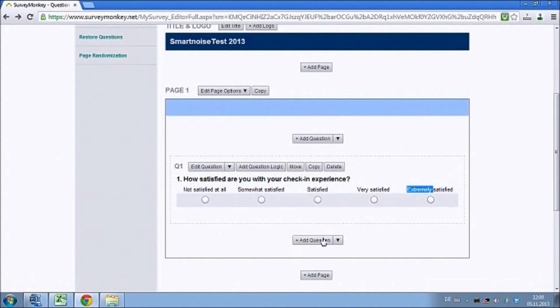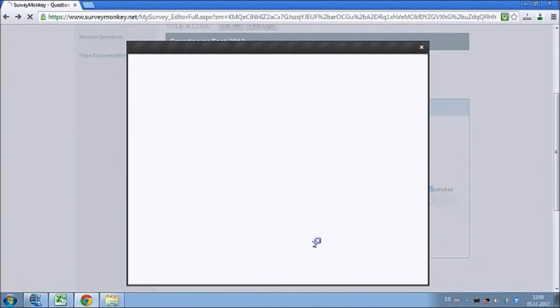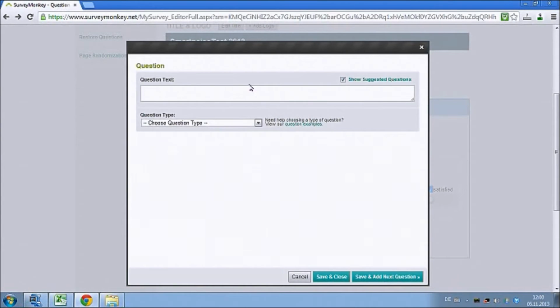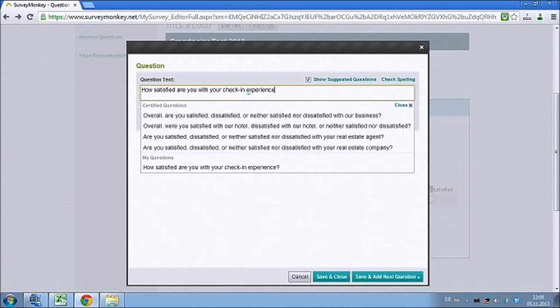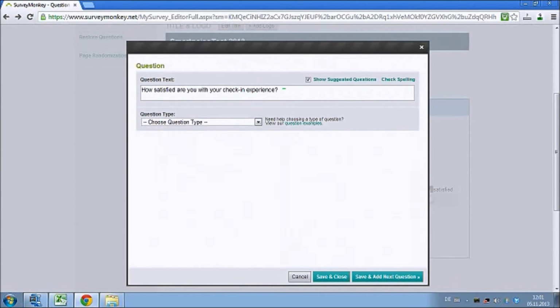I'll show you how you do this by clicking the Add Question tab. You can set up your question, and here in the question text box we are entering the question: how satisfied are you with your check-in experience? Note that the suggestions below are based on researchers. They're quite good questions, unbiased. For this purpose, we're not using any of these right now.